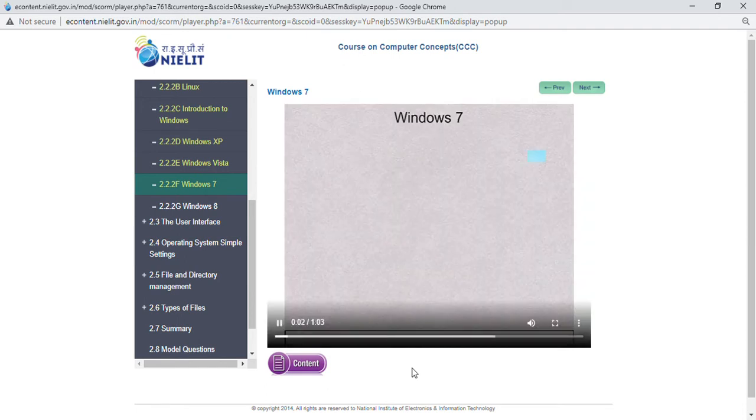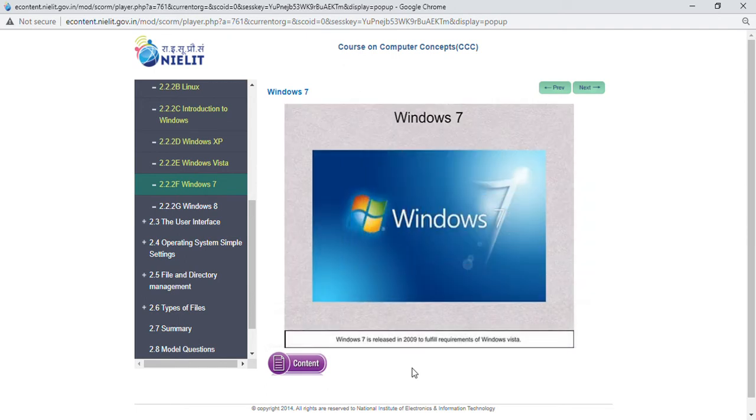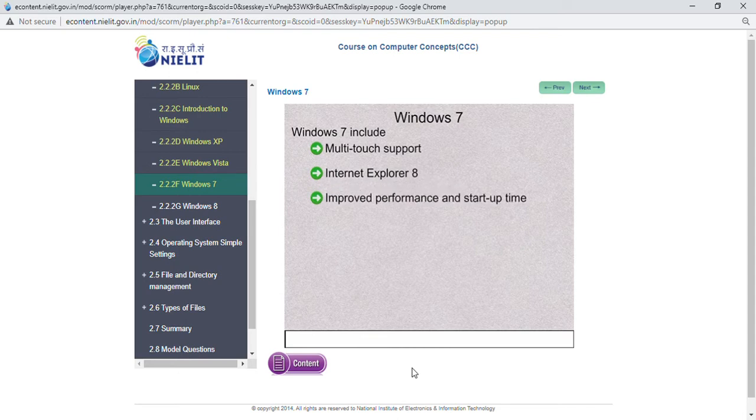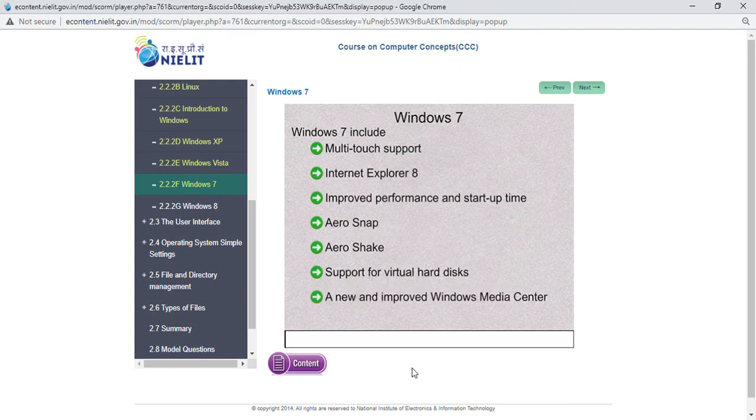Windows 7. Windows 7 was released in 2009 to fulfill the requirements that Windows Vista left unmet. Windows 7 includes multi-touch support, Internet Explorer 8, improved performance and startup time, AeroSnap, AeroShake, support for virtual hard disks, a new and improved Windows Media Center, and improved security.